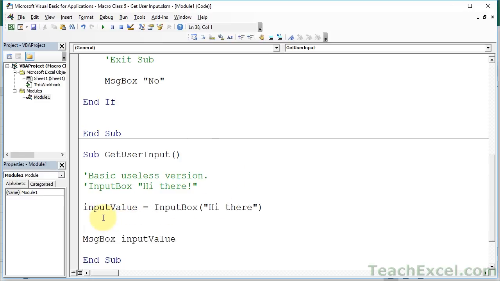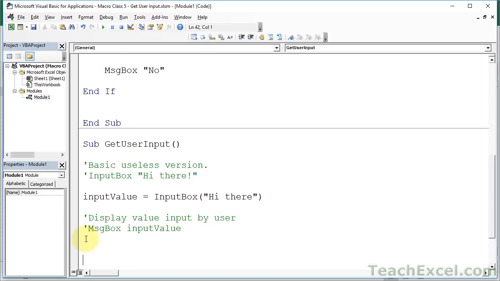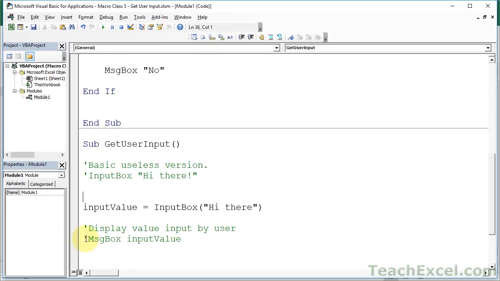Now I want to show you the standard way. Well, let's go ahead and comment this. So display value input by user. And I will comment that out, leave it in, and put a comment up here, get user input.